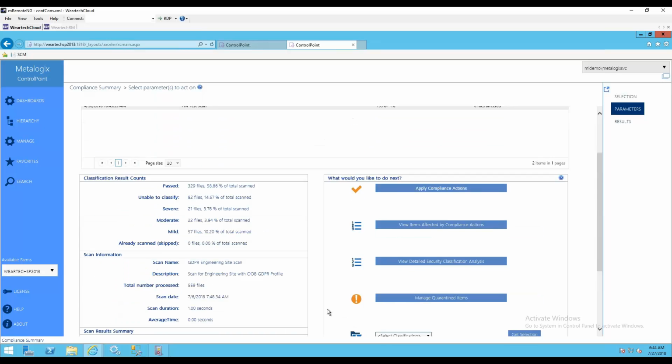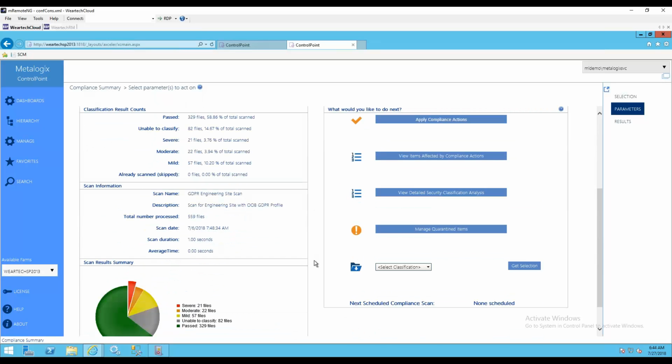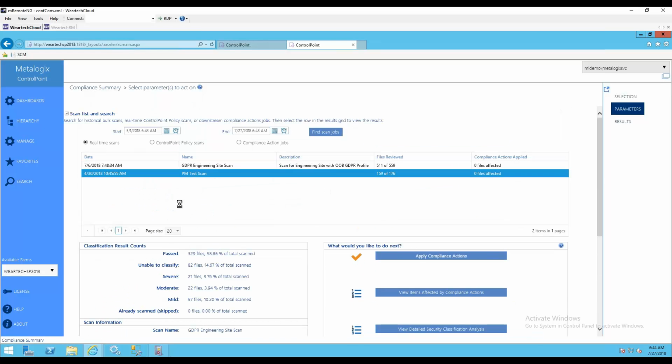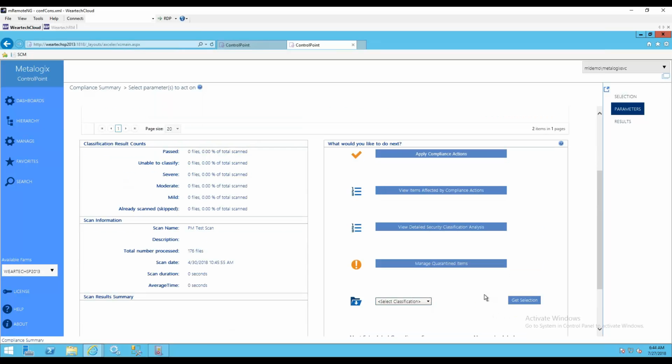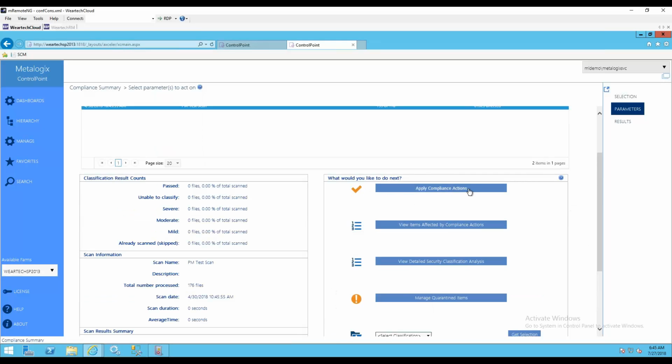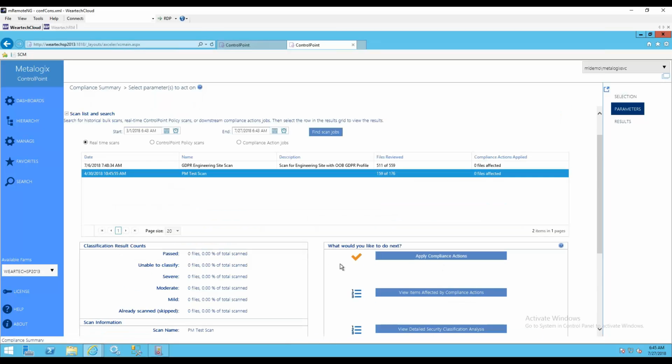So basically, what this gives us is a nice overview of the state of affairs for that particular compliance job. And we can look at these in their various iterations, right? So we can see things like when the next scheduled compliance scan is set to occur. In this case, there's none scheduled, but if I had this as part of a policy, it might show that. If I had this as a scheduled recurring job on a weekly basis, it would reflect that. I can go in and apply compliance actions if I wanted to. I can go view the items that were affected by those actions, and so on and so forth. I can even manage my quarantine items right from in here, and we'll get to that in a moment.